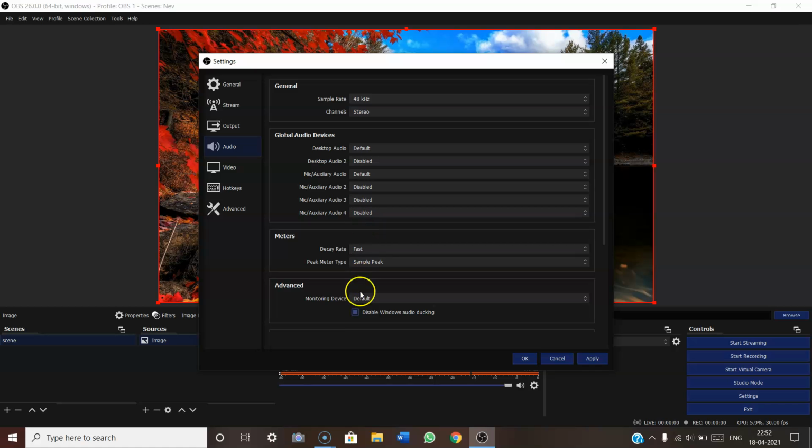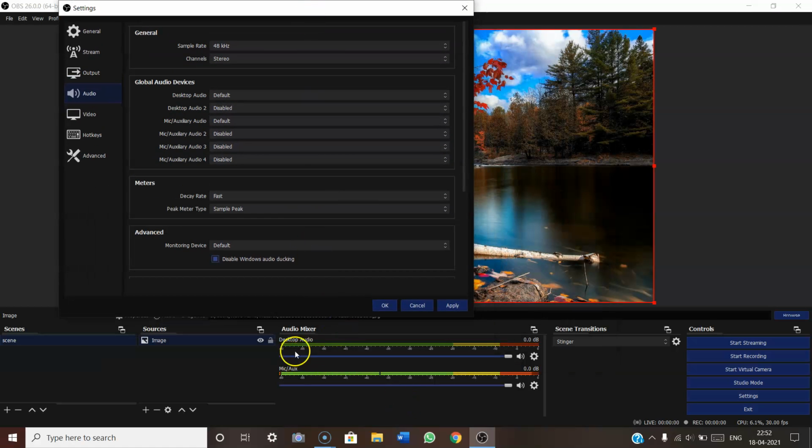And you can see that as my system tray contains only two headings under audio mixer tray, desktop audio and mic or auxiliary. You can see that desktop audio and mic or auxiliary is only enabled, others are disabled as they don't have a place under this tray. Then meters, then advanced settings you have.